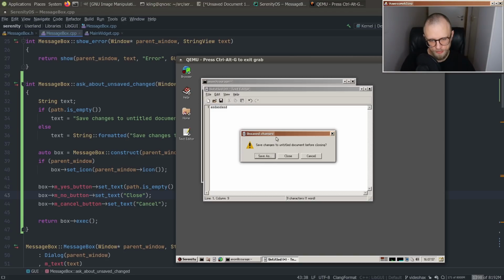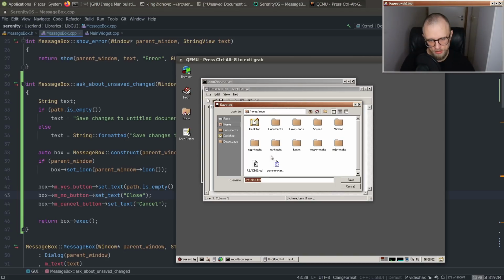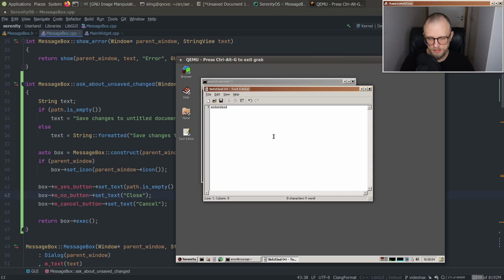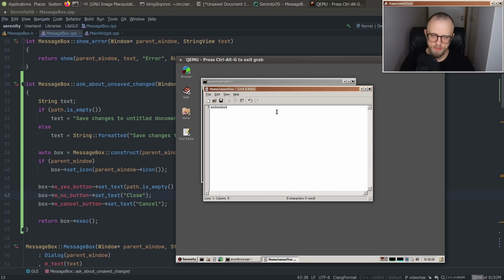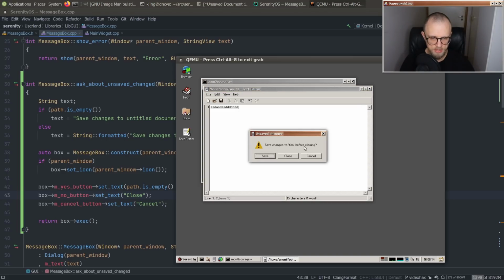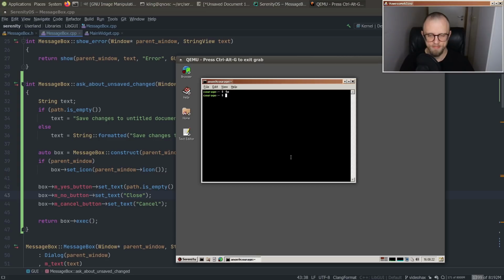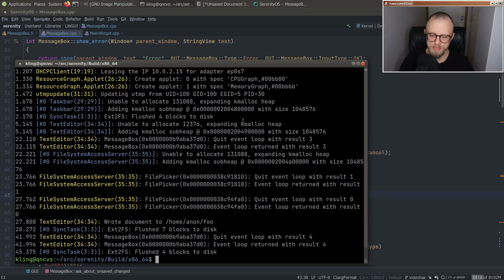Yeah, that's really sweet. Save as, close, or cancel. And then that was canceled, right? And then we save this as foo, and then edit, edit, edit, try to exit. Save changes to foo before closing. Save, close, or cancel. Close. Yeah, this already feels like a nice improvement.